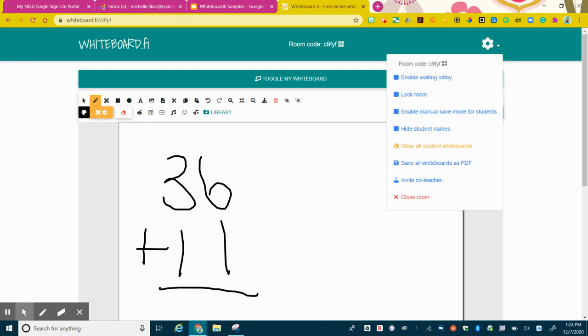There's no reason to set up an account. There are paid features with setting up an account, but we're going to just use the free version right here. When I'm done, I just select close room, the code disappears, and my students can no longer access it. So that's just Whiteboard.fi in a nutshell. There's a lot more things you can do with it.